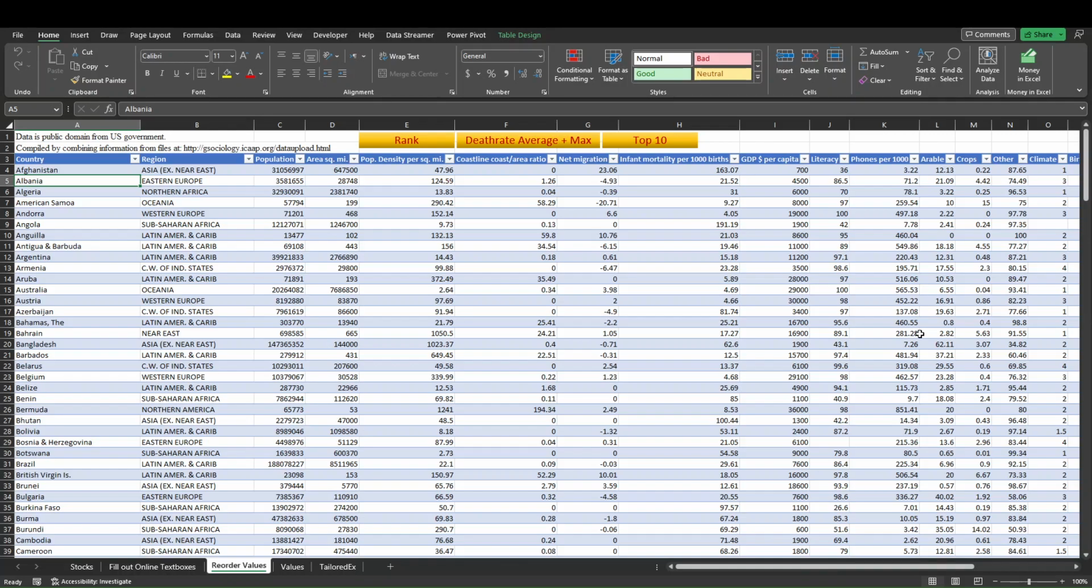So here we have population, the region, net migration, GDP, literacy rate, crops, climate, birth rate, death rate, and other cool data. But for this example, let's shoot for what's really important in life, the number of phones per 1,000 people.